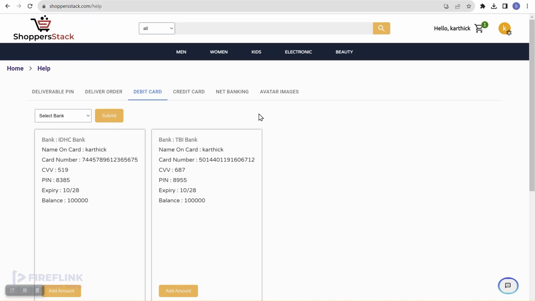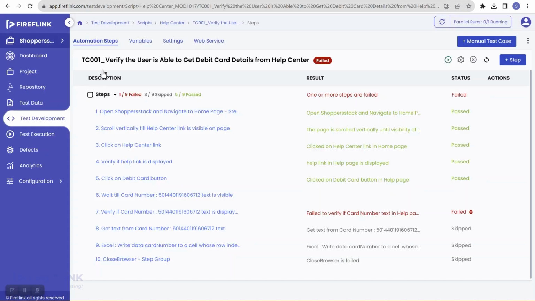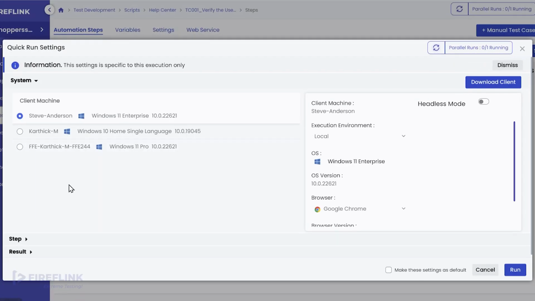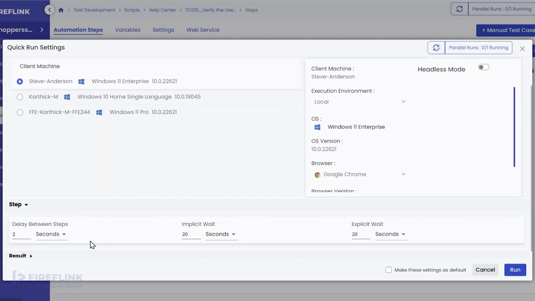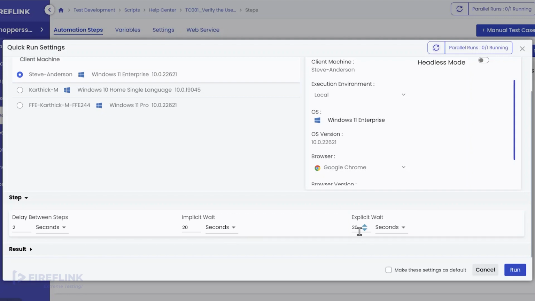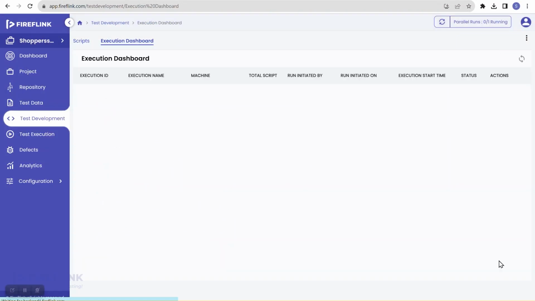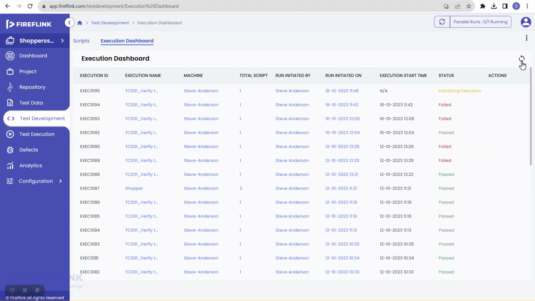Now let me go to FireFlink and run the script once again. I'll go to quick run settings. Since I have given an explicit wait, I'll go to this step, and here if you can see, the default explicit wait is 20 seconds. Let me just click on run. Let me just sync the status.